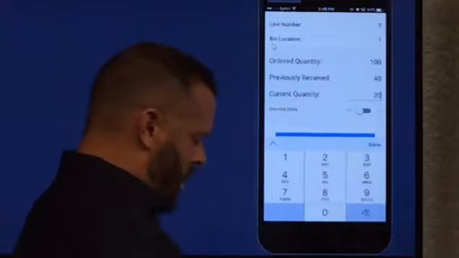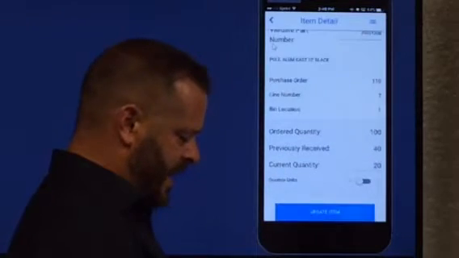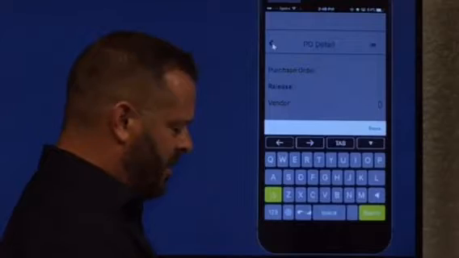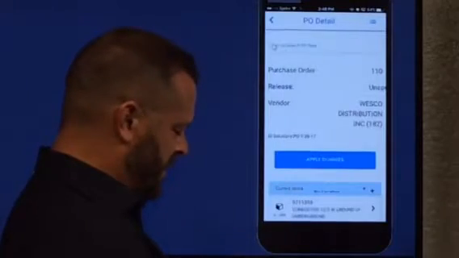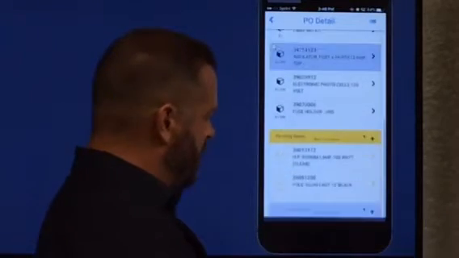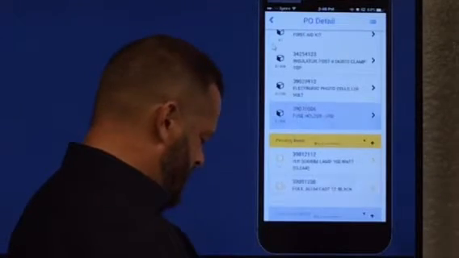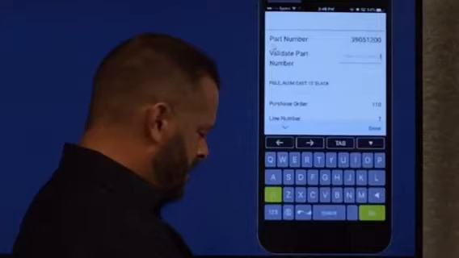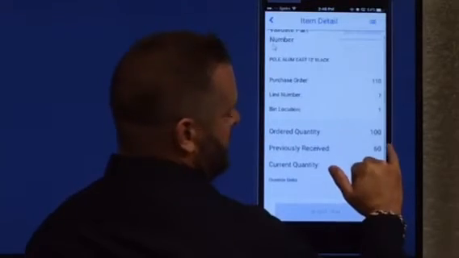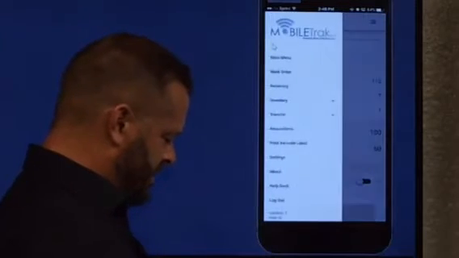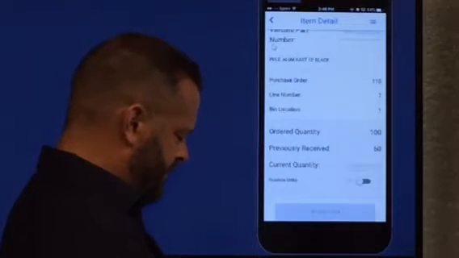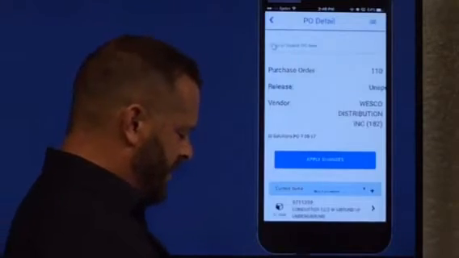So now that I've entered in my quantity, I simply hit Update Item. It's going to return me back to the main purchase order list, and now I can scroll down and find this item, which is the item right here. And now I can see that my previously picked is now quantity 60.